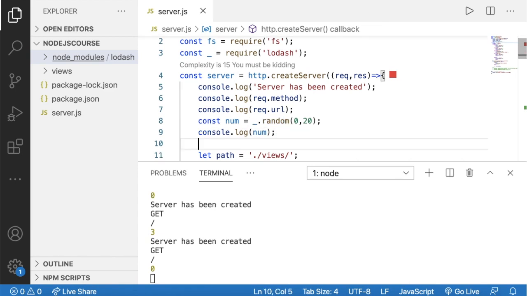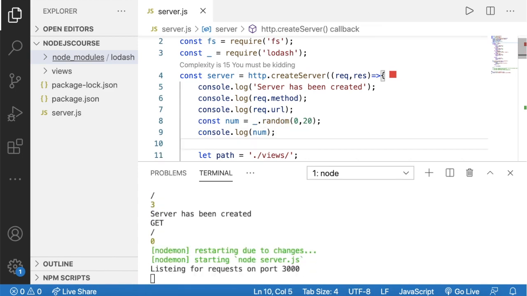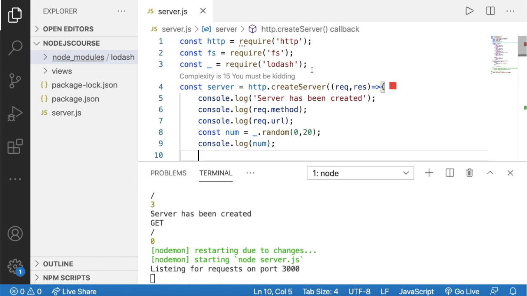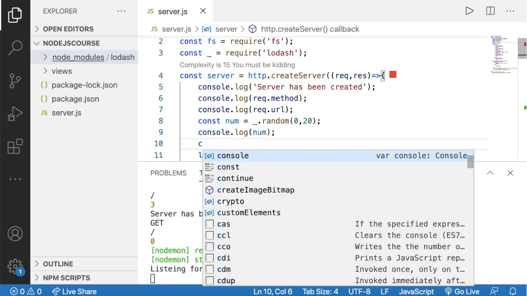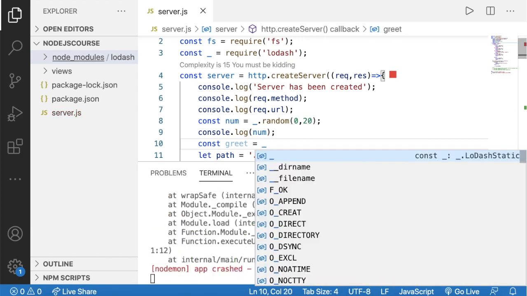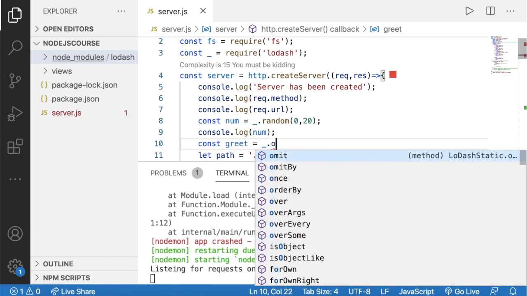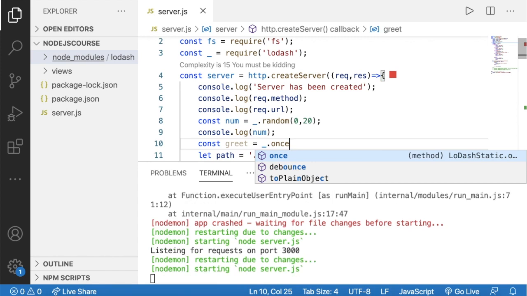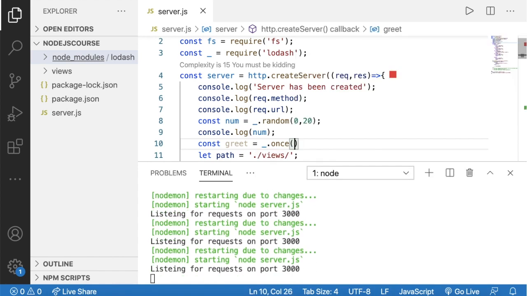Now there's another useful thing that we can use in lodash, which runs a function only once. That means when it has run once, we cannot run it again. To use that, we can create a new variable with const, and let's say the variable name is greet. Now we can use lodash dot once. That is the method that we are using. Inside here we can pass in a function.